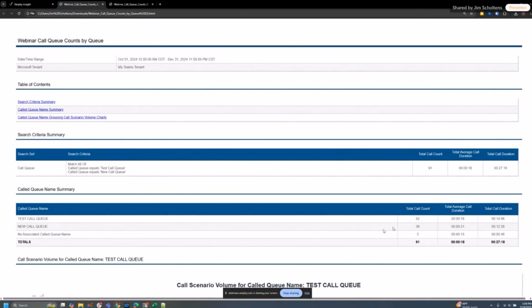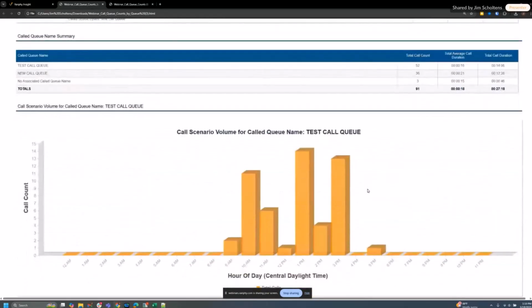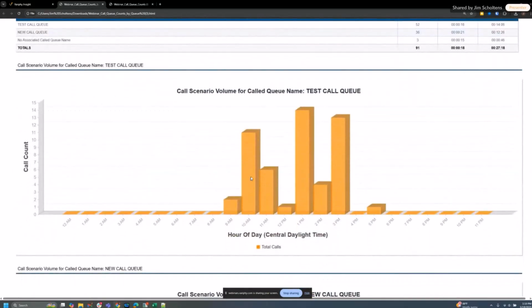So 52 to the test call queue, 36 to the new call queue, and there's a couple unassociated. We didn't have a queue associated with these 3, but it does give you 91. And then here I broke it down by hour, so you can see your busiest hour for each call queue. So this being the test call queue, where's my busiest hour or hours during the day?